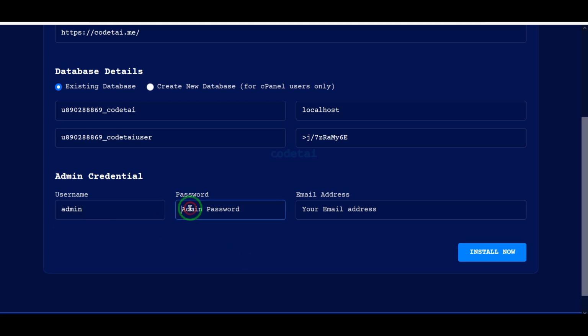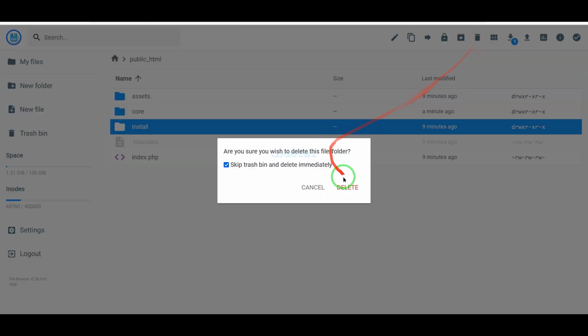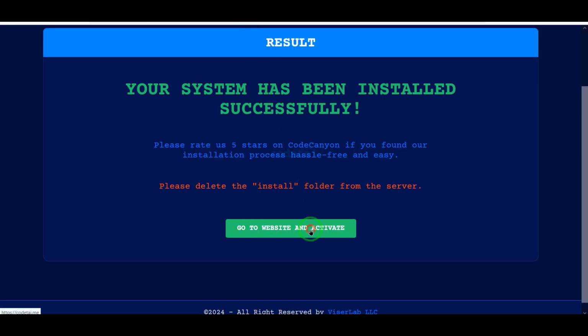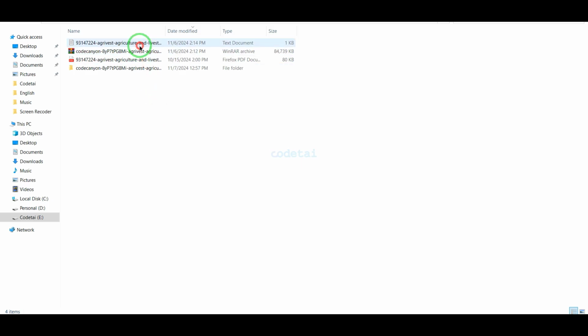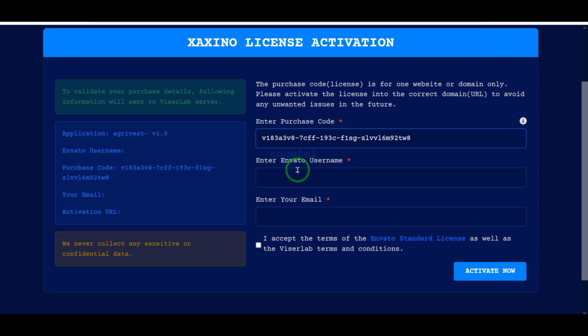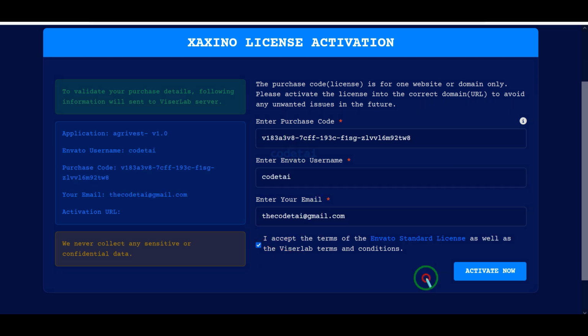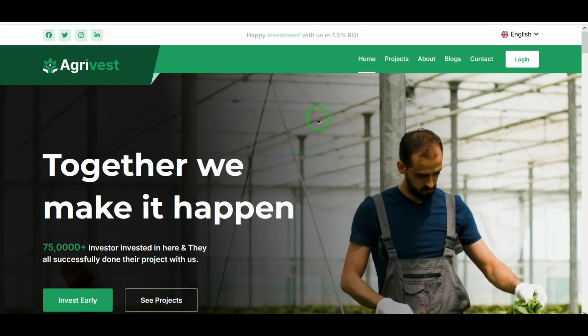Then we have to submit the admin login information here. Now we will click on the Install Now button. Now we must delete the install folder. Now we have to do the purchase verification, for which we will submit the purchase verification code here. Then we have to click on the Activate Now button.